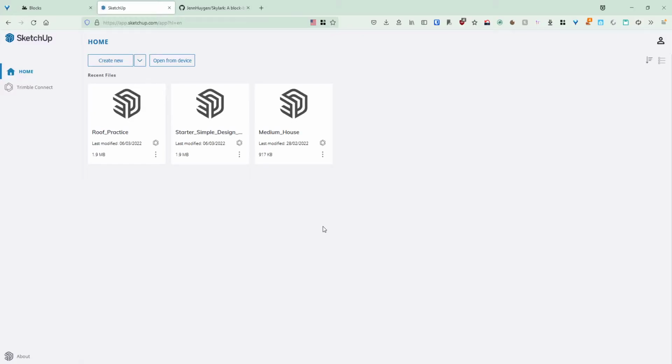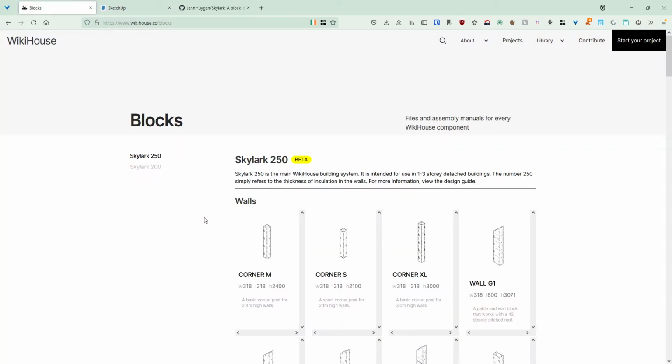So today I'll be showing how the blocks and combs work within WikiHouse Skylark. I've been modeling with Skylark for I think a month now, and it took me quite a while to really understand how the blocks work, because even though it's designed to be super simple, and actually it is really super simple, it's difficult to get started just because there are so many different elements to think about. So I thought it would be helpful to do a little run through.